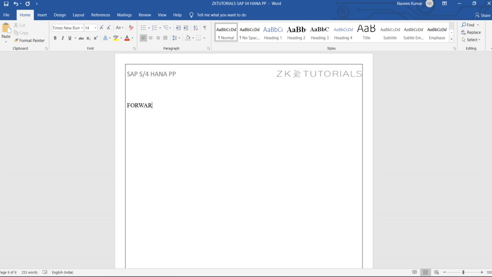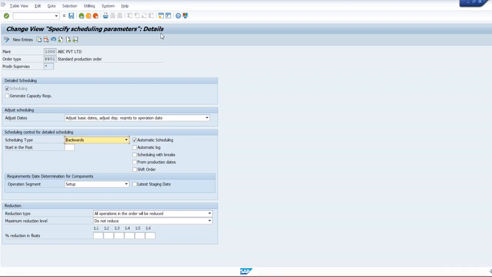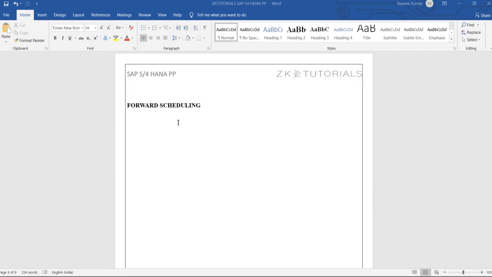So what is forward scheduling? Why are we calling this forward scheduling? For example, you are not getting any orders from the customer. Just think, there is a case where you are not getting any orders from the customer, but still you cannot close the production, right? You cannot shut the company and sit idle. So you need to do the production based on what? Based on the forecast.